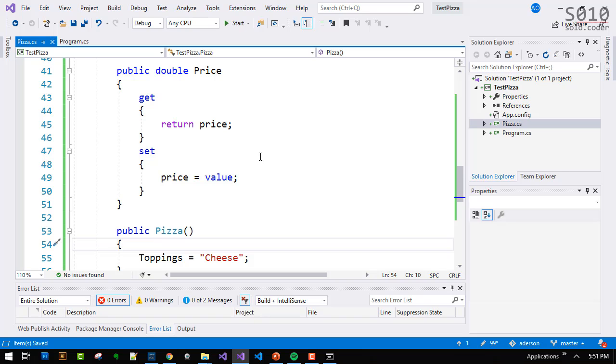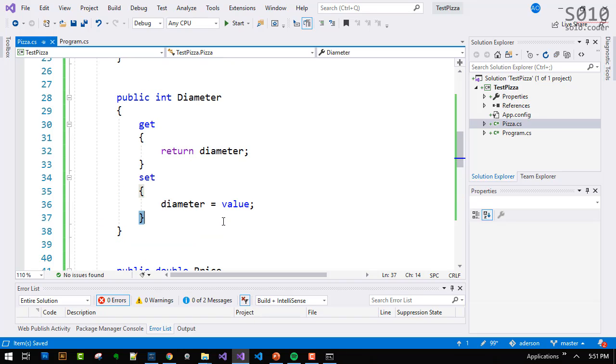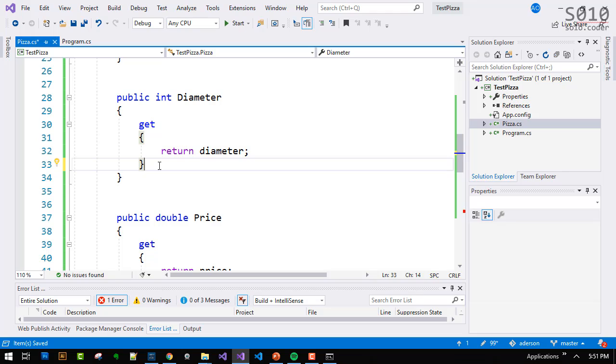Okay? So if I would ask you, how would you make diameter read-only? Again, I'm just giving an example. There's no good reason to make it just read-only, but I'm just going to make an example of how we could make diameter read-only. What would we have to modify there to make it read-only? We just remove the sets. That's it. That's about it. We just remove that and it becomes read-only.